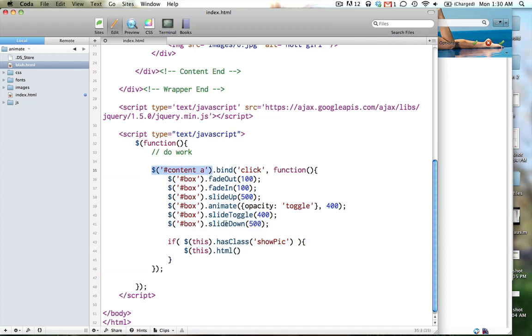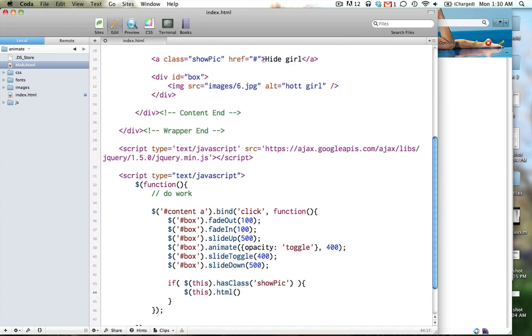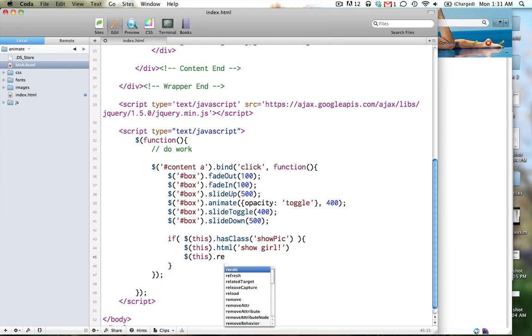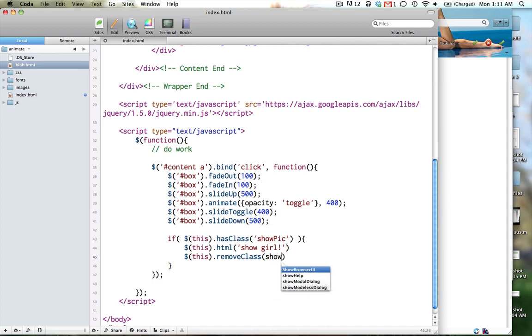So now we're targeting HTML. We're targeting at hide URL. So we can change that. We can say, instead of hide, we'll say show URL, because it's going to be disappeared. And we will remove the class. Remove class. Nope, not child. Show girl. Show pick. Don't forget your semicolons after the end of each line.